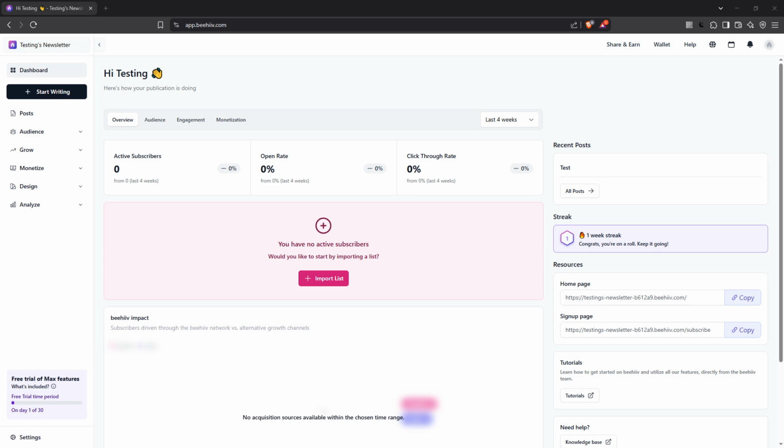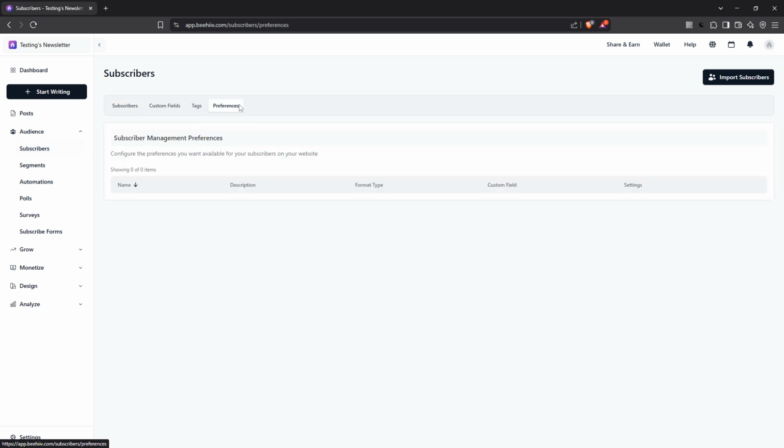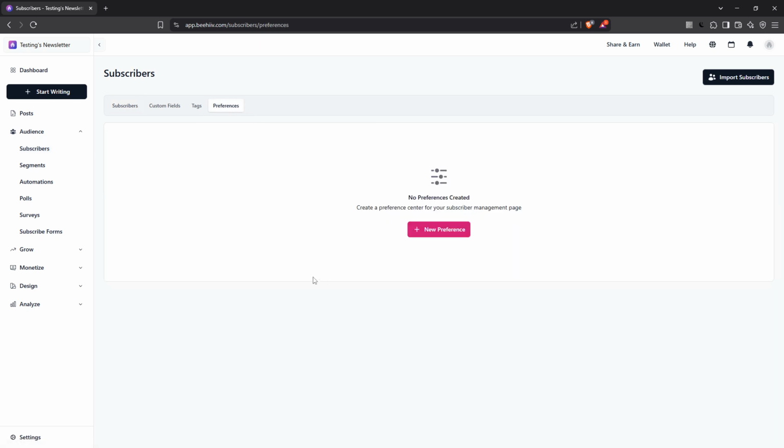First, you'll want to log into your Beehiiv account. Once you are in, navigate to the audience section and then click on subscribers. You'll see a preferences tab there. Go ahead and click on it. Now you're entering the space where you can manage how you interact with your subscribers and personalize their experience.